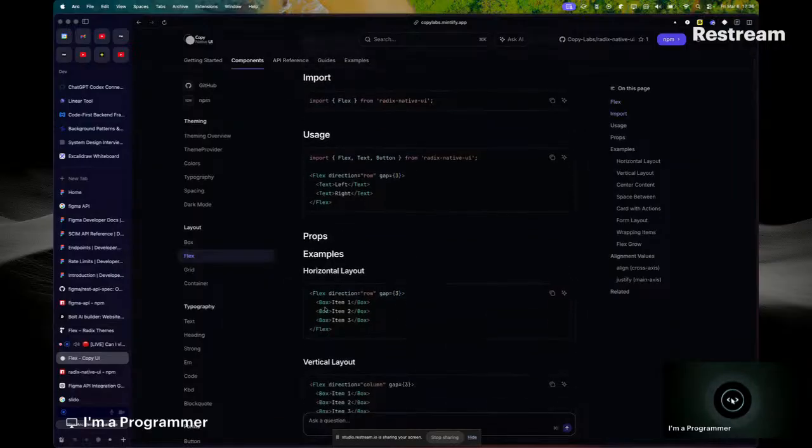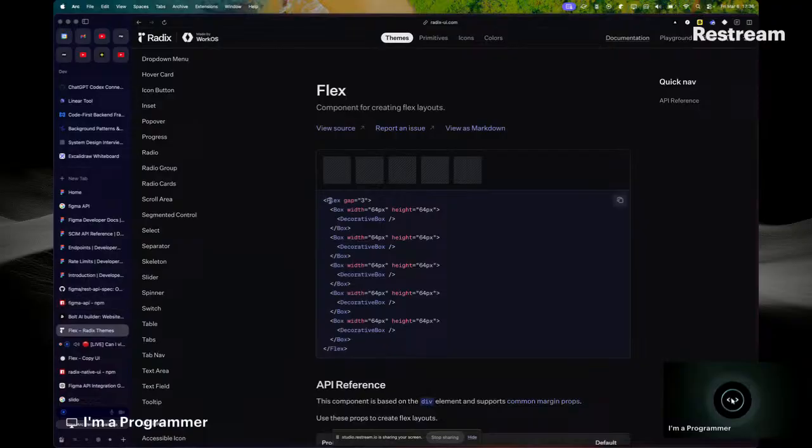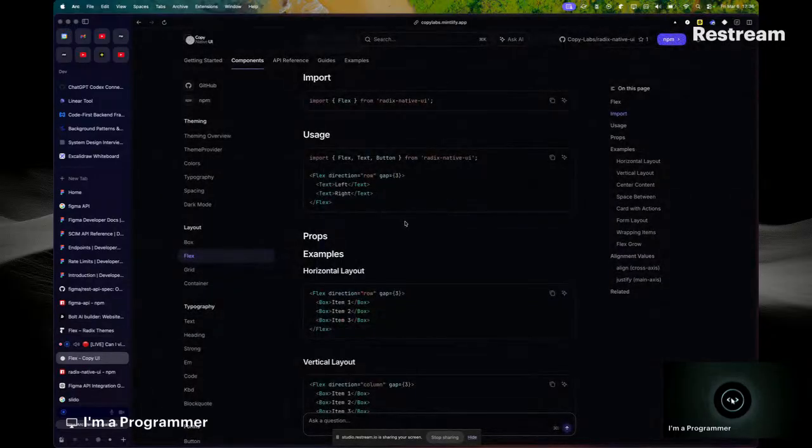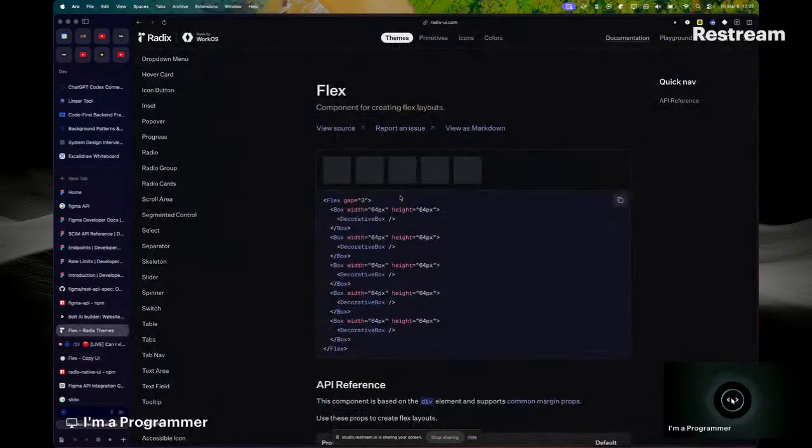For instance, look at the way this is defined: flex, direction, row, gap, box, box, box. If you go to the actual Radix documentation, you can see the same thing: flex, gap 3, box, box, box. Literally the same thing. So I didn't pick something that the AI cannot understand. I picked something that the AI can understand very, very well, that has been trained over like 4 or 5 years. So it should be able to understand it without stress. That's another reason why I went for Radix UI, because I'm sure it has been trained over for maybe 8 to 10 iterations.